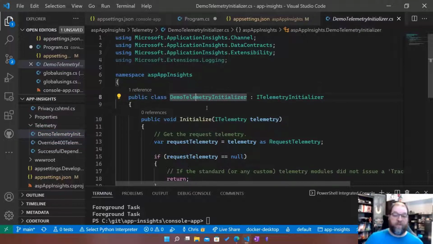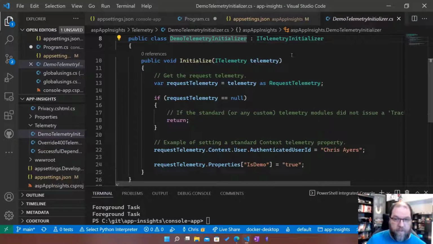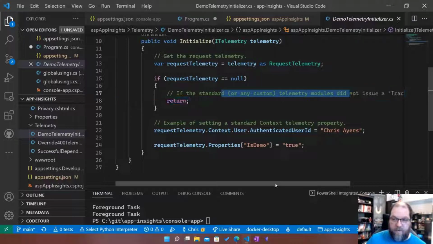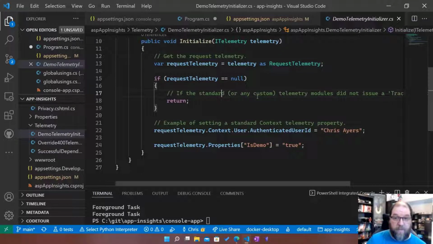So I have a demo telemetry initializer. What does this do? It is run on every request. So it gets a telemetry, and if it's not a request, maybe this is a dependency telemetry, or this is an exception telemetry. So what I'm doing is I'm only going to try to initialize request telemetry. So if I have a request, I'm going to add in some additional properties. I'm going to add in a request property that it's a demo. So when I go up and look, I should be able to see is demo as a property, and I should be able to search on it.